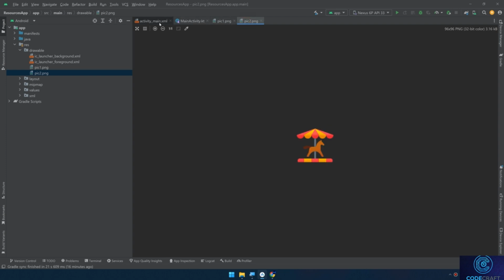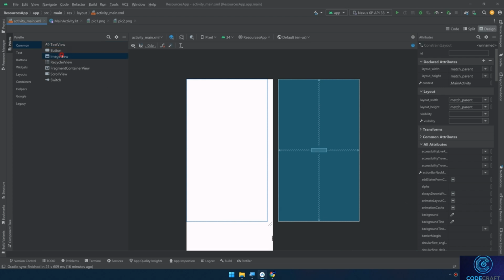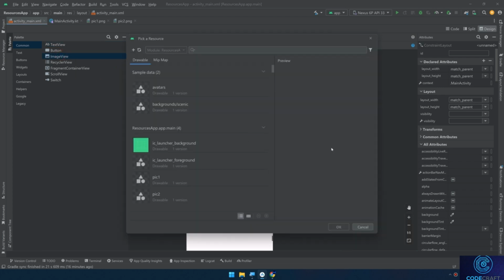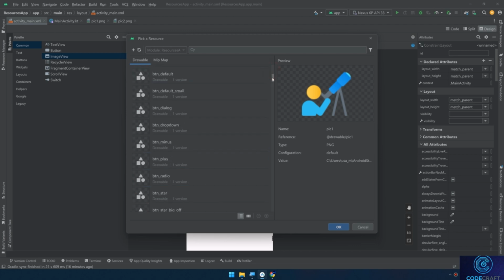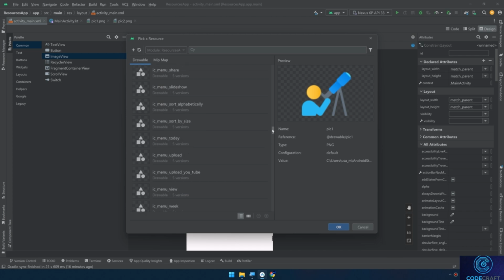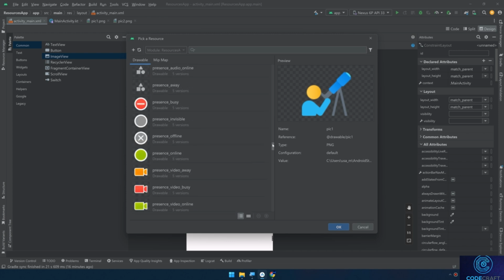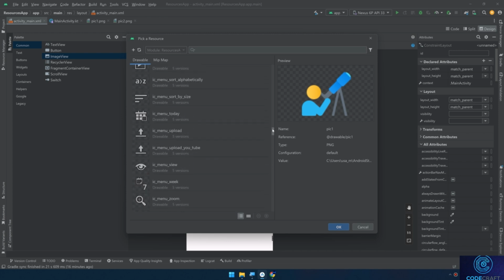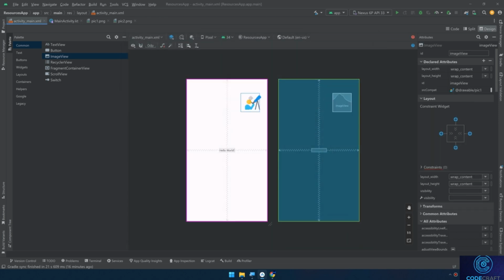I can use them in my layout, so I drag and drop an image view from here to the layout, and I can select from here, pick a resource. There are a lot of different resources, icons, and ready-made and included images in every project you create in Android Studio. These are ready-made images. Okay, I'll use this picture. You can infer the constraints to place it here.